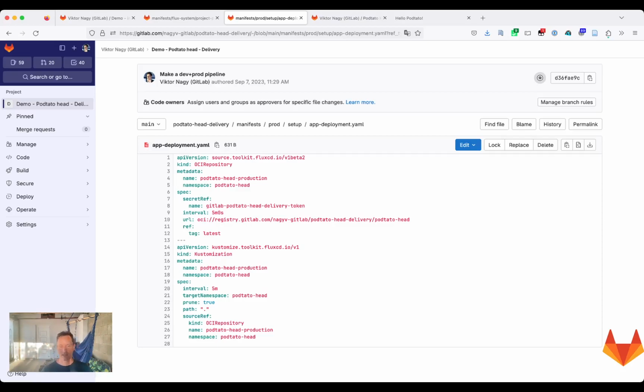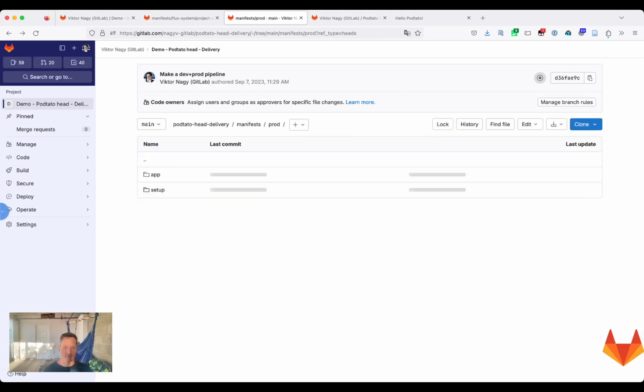In this case, it's very simple. It's just a single OCI repository with a single Kustomization that will point to that app directory, or the OCI image that we build out of that directory. But the whole idea is that you could add anything else as well. You could add other secrets, third-party things, whatever you need.